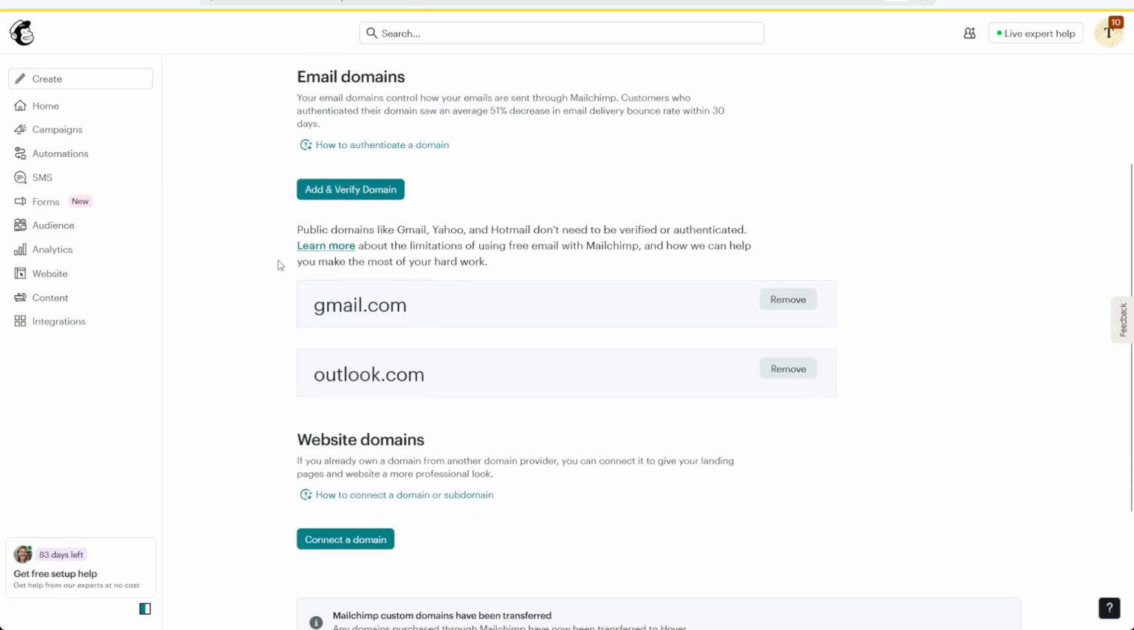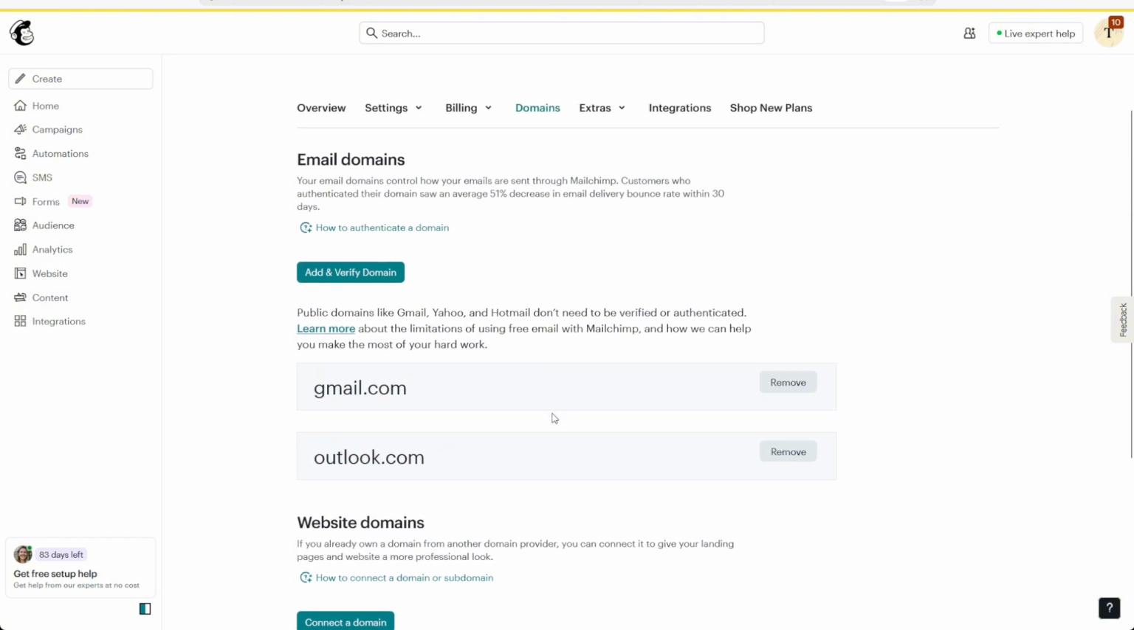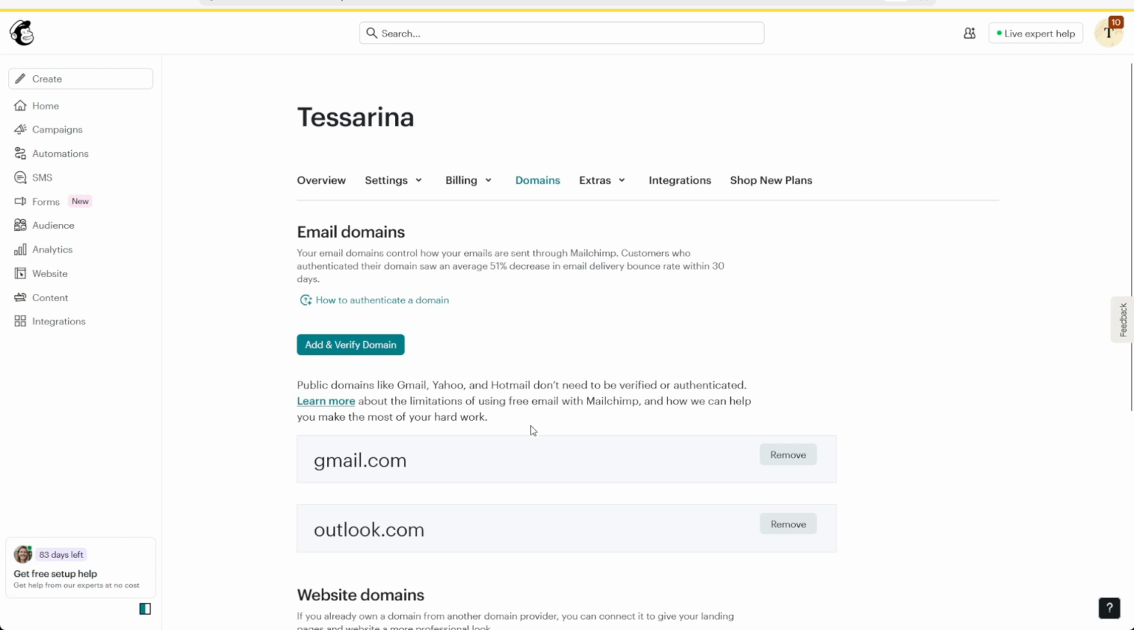So in here at the bottom, we have public domains like Gmail and Yahoo. We don't need to verify them. However, if you have a different domain, simply head over to email domains. At the bottom, click on add and verify domain.